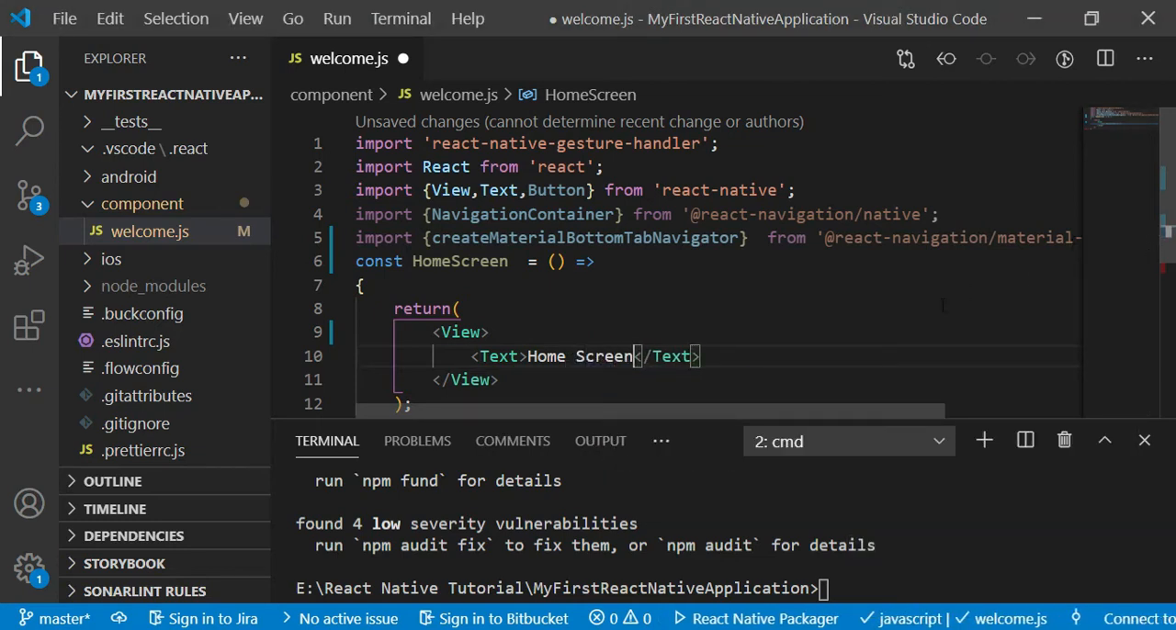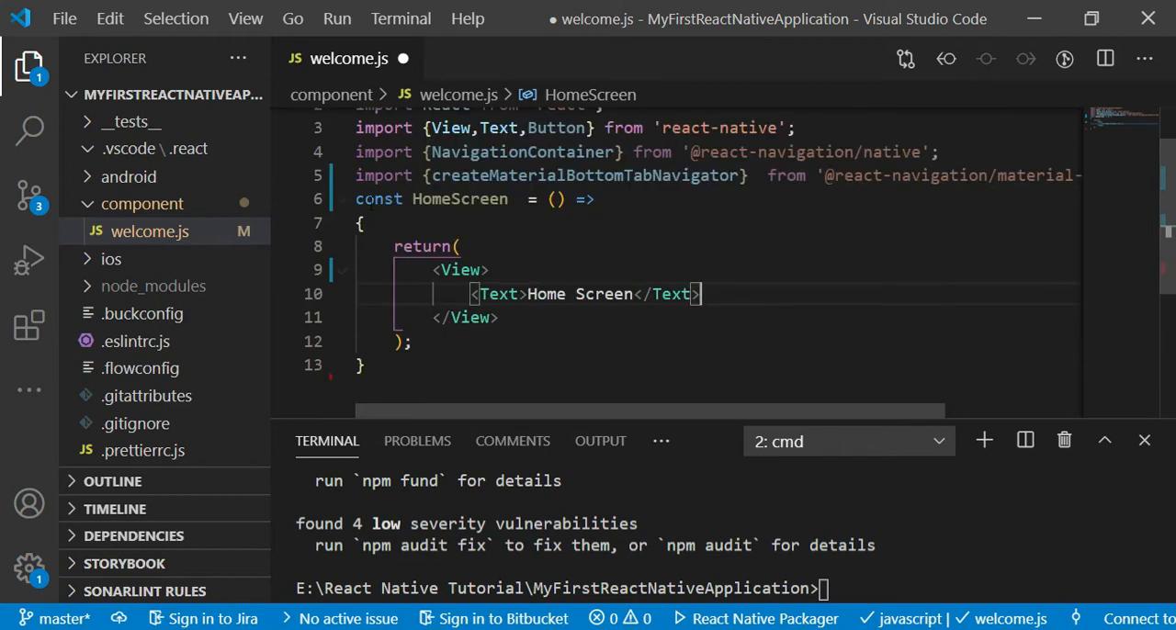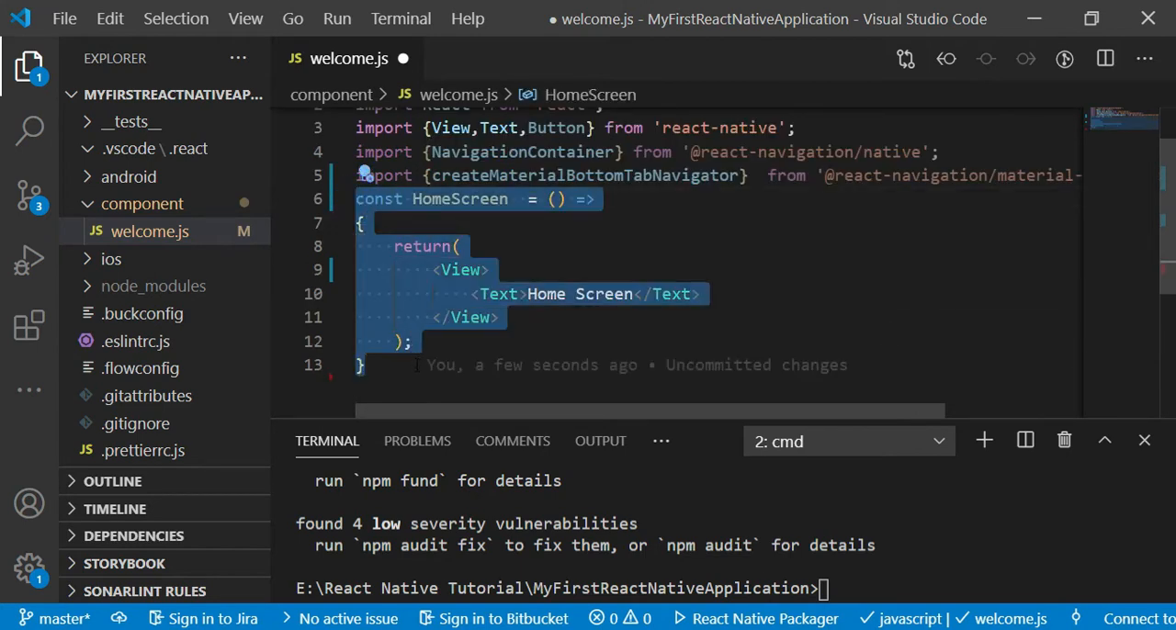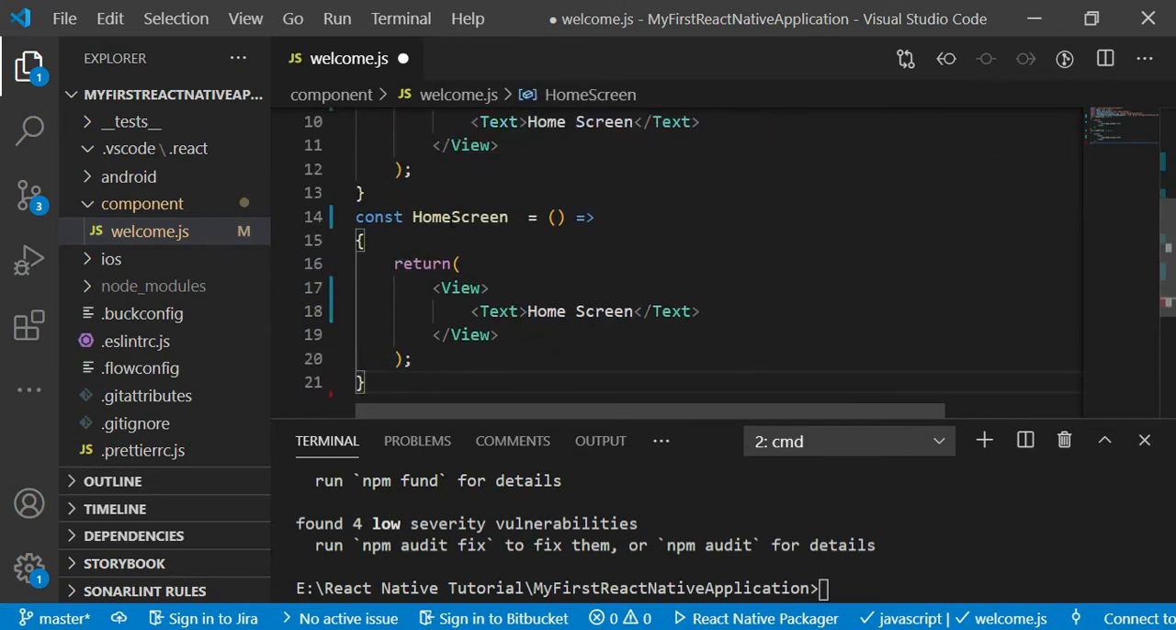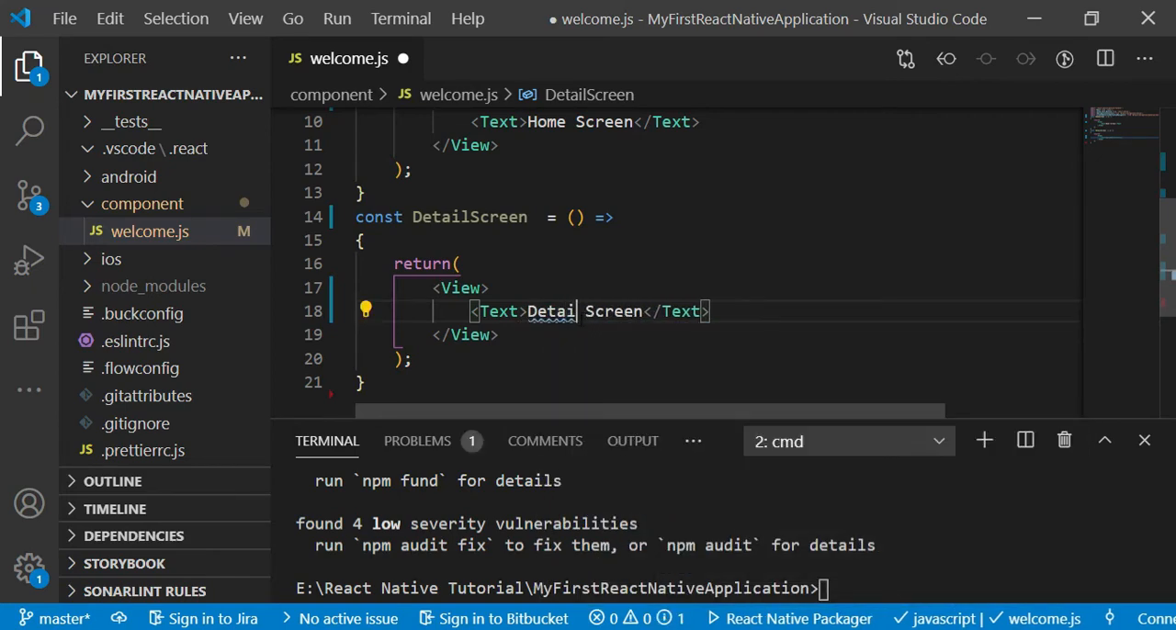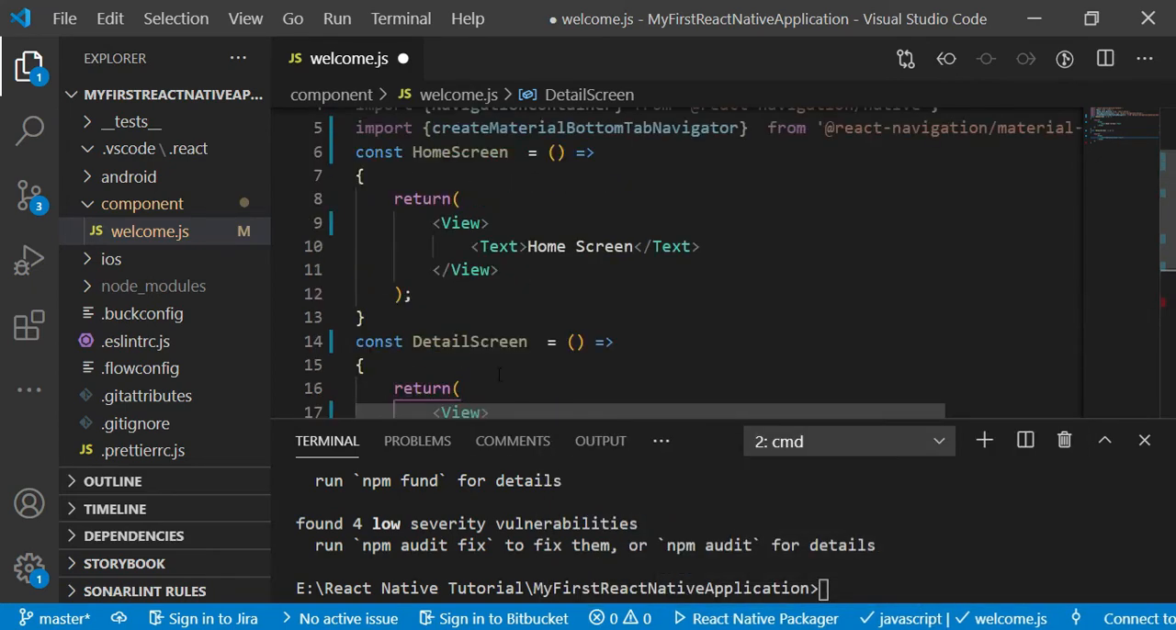In the same way we have to create one more component for one more screen, because we will require a minimum of two screens. I'm going to copy and paste the same code and just change the name. Instead of home, let us write detail screen, and let us display the text as detail screen. Now we have two different components.